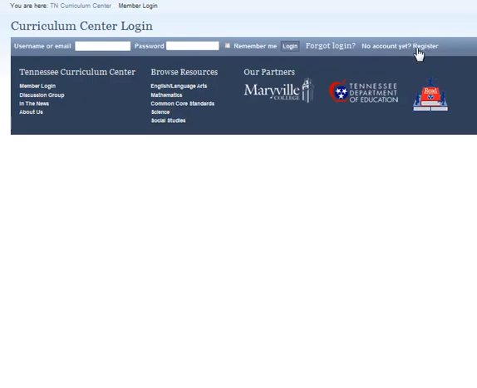I would like to take this opportunity right now to introduce you to our partners as well: Maryville College, the Tennessee Department of Education, Reed Tennessee, and Math Tennessee.